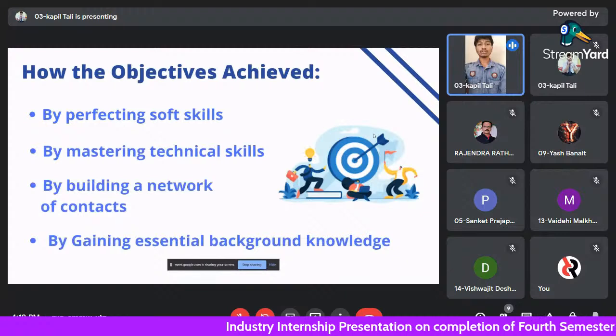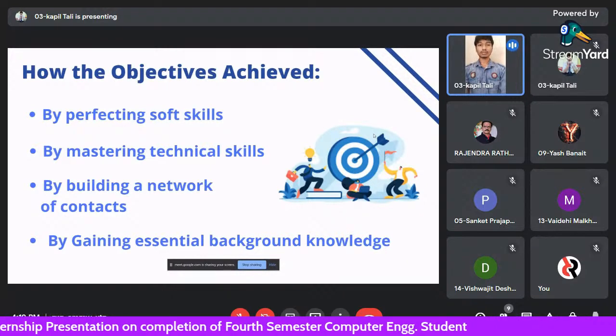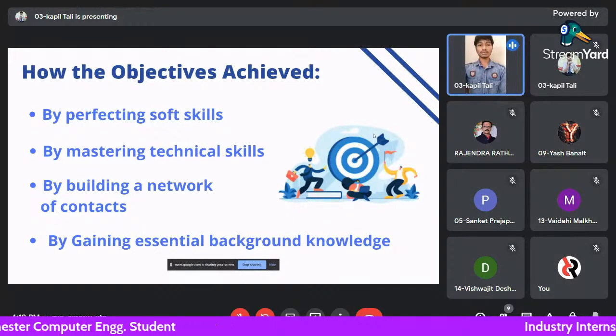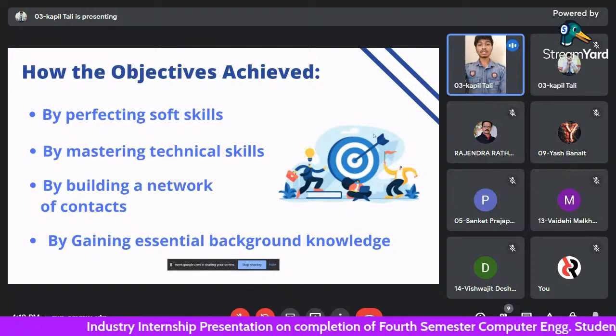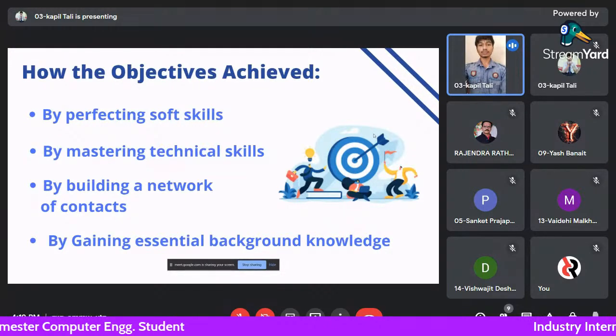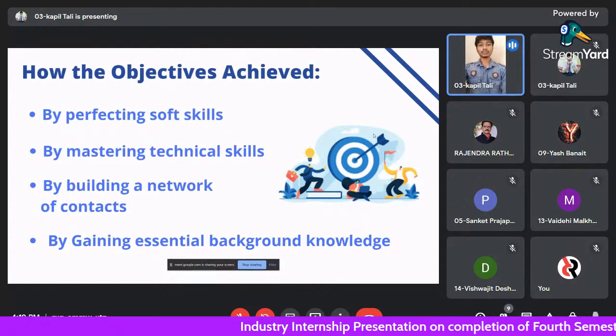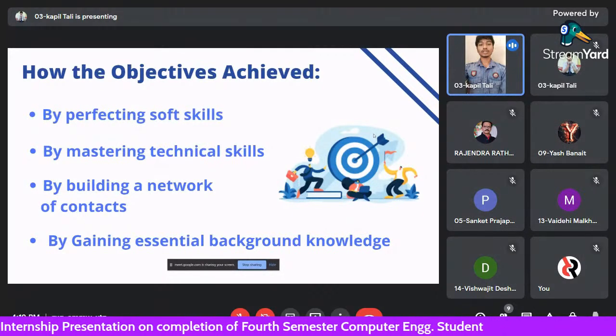This slide explains how the objectives of the internship are achieved by perfecting soft skills like communication skill, the skill of connecting with people, the skill of building trust with the customer, and the skill of convincing the customer. By mastering technical skills like AEPS, the Aadhaar Enabled Payment System, BBPS, the Bharat Bill Payment System, Aadhaar verification, mobile seeding, eKYC and CKYC. KYC means know your customer. By building a network of contacts and by gaining essential background knowledge of various social schemes provided by the government. And that is how I achieved the internship objectives.